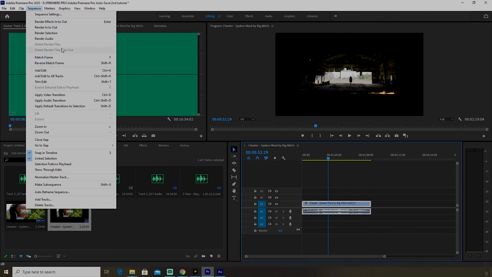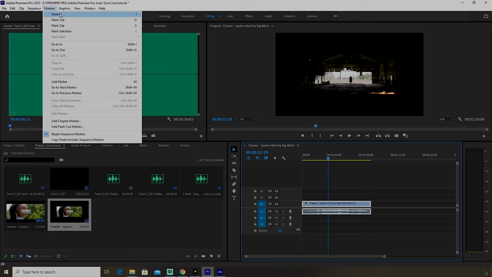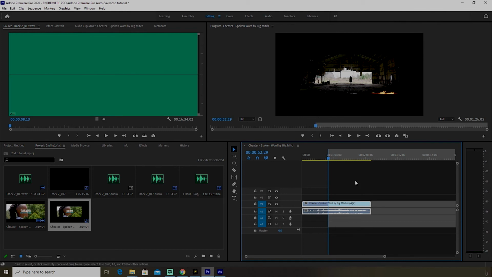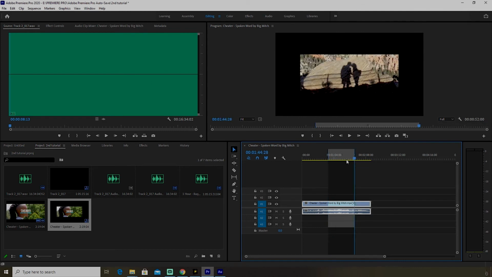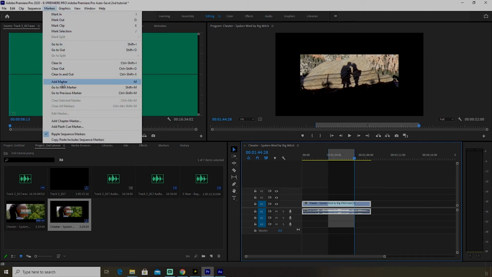The markers tab is where you can mark. These are the markers on the timeline. You can mark your project in, mark it out, mark the clip, mark selection, and mark split where you have just split the clip. Go to in, go to out. Basically, markers are there for making your work easier so that you don't forget what you were doing on the timeline.